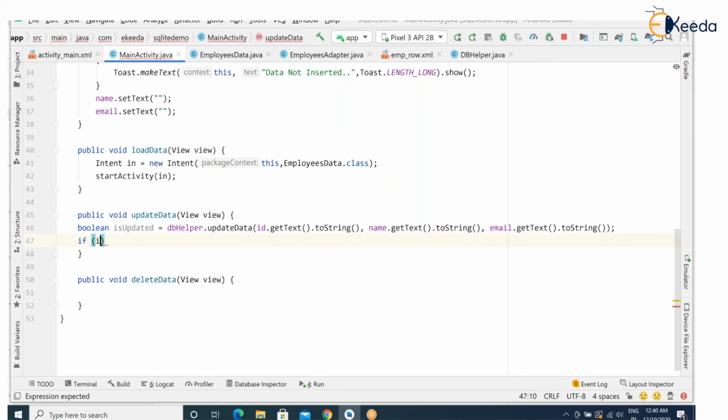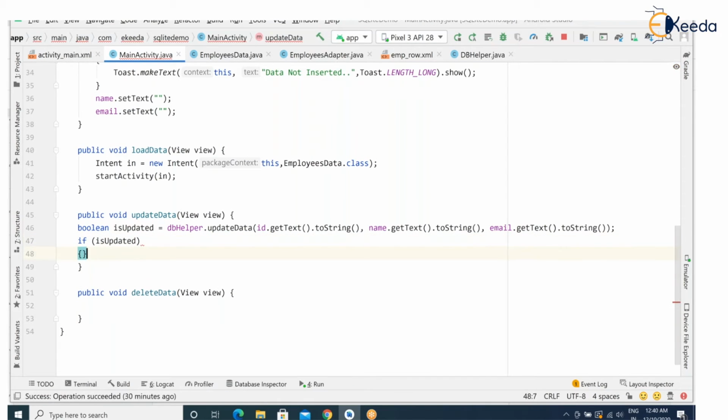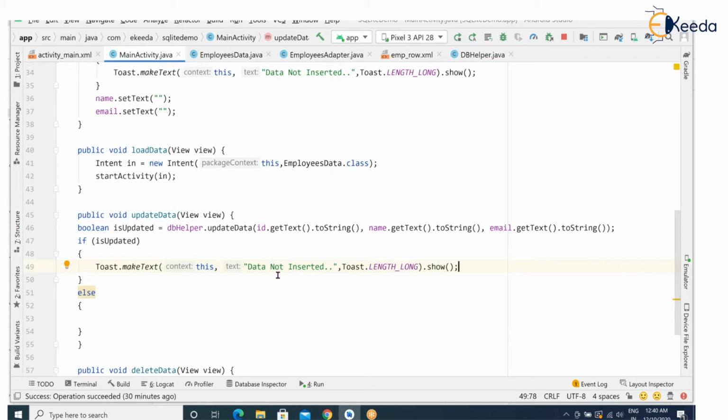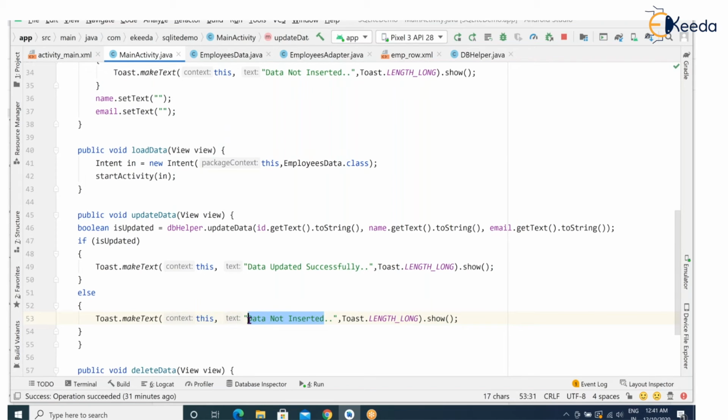Now a simple check: if isUpdated, then it is going to show a small toast to the user. So display some message. I'm going to use a toast to save my time. I'm copying from this, copy, paste. So if it is updated successfully, you simply say data updated successfully. When there is no data, you cannot update, right? So here you simply say no data found or data not found.